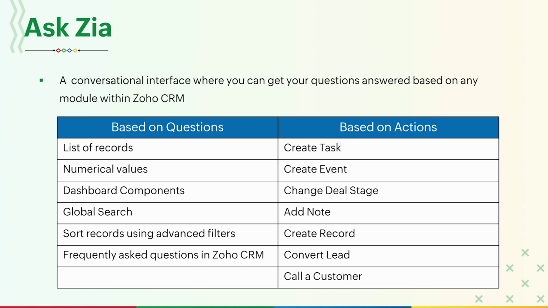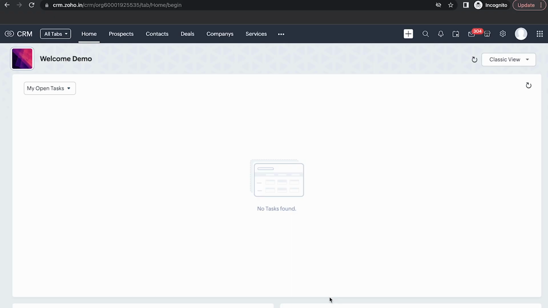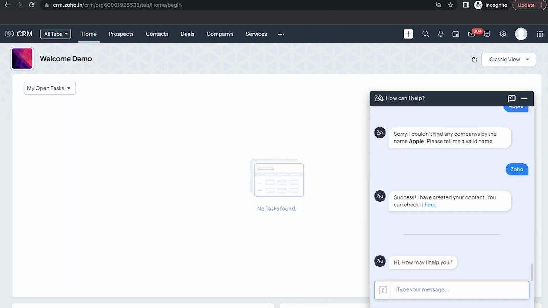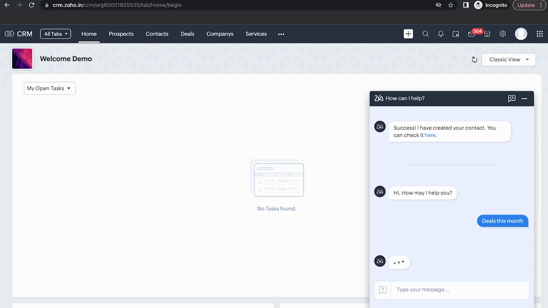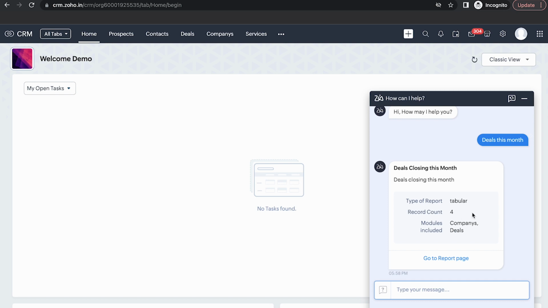Now let's take a quick look at a demo for Ask Zia. Now go to the bottom right corner and click on Ask Zia. Here, you can ask Zia any basic questions like deals this month, profits this month, etc. And when you do so, you can also see that Zia instantly replies. You can also ask Zia to perform actions.